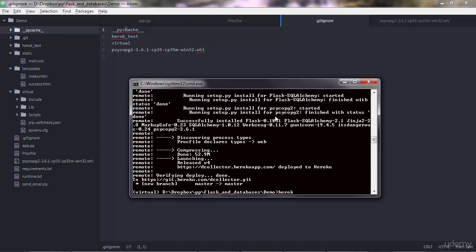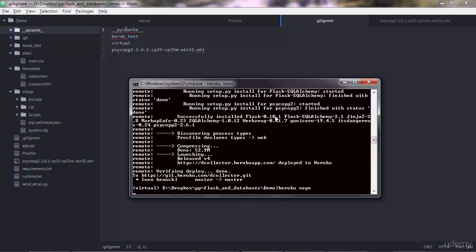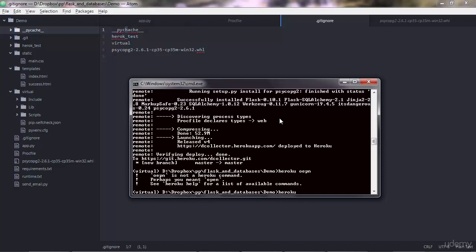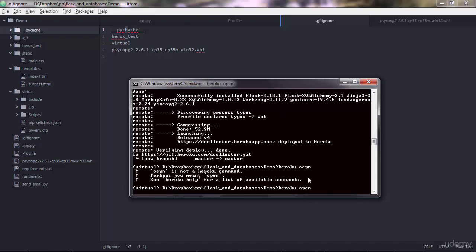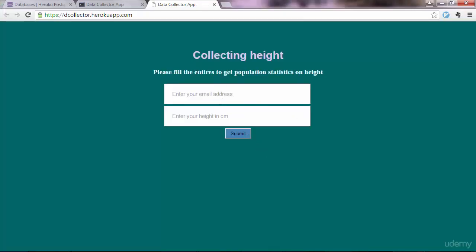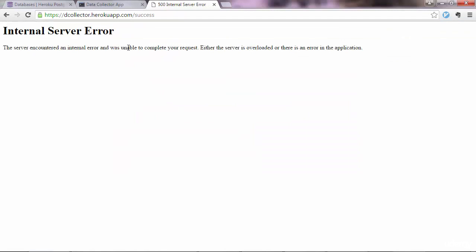I mean, we can check Heroku. Heroku open, not OEPN, sorry. So I'm just checking if the website is up, so it's actually uploaded. But if you enter some data in there and you say submit, you'll get an error there. So either the server is overloaded, which is not the case, or there is an error in the application.